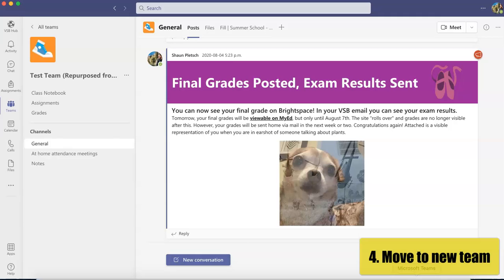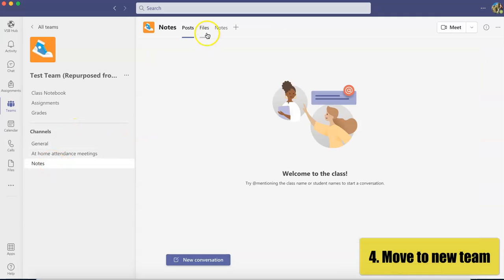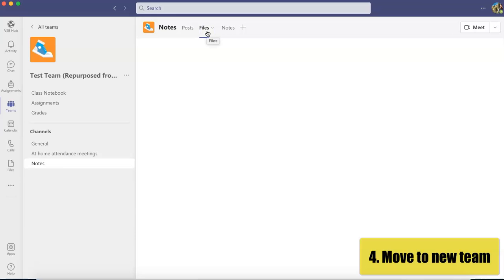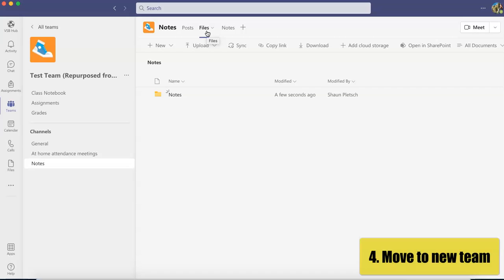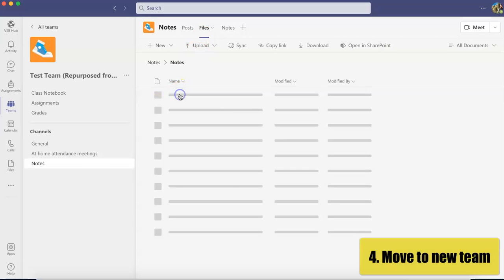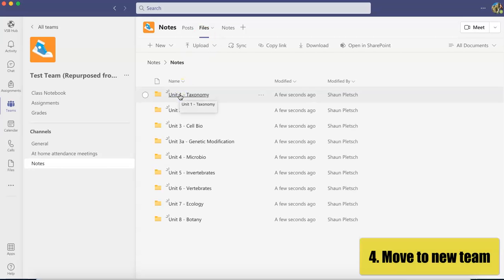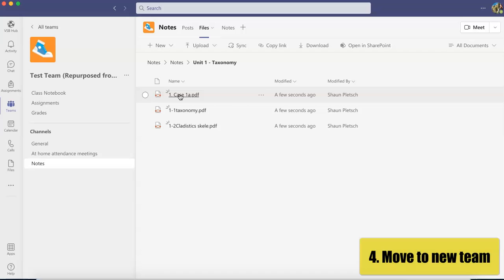Let's take a look. I open my new team, click on Notes, Files. A few seconds ago, I open it. There's all my notes from my old team now put on my new team. So that is all you have to do.